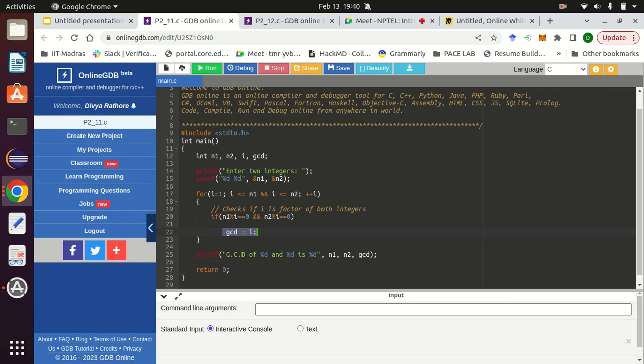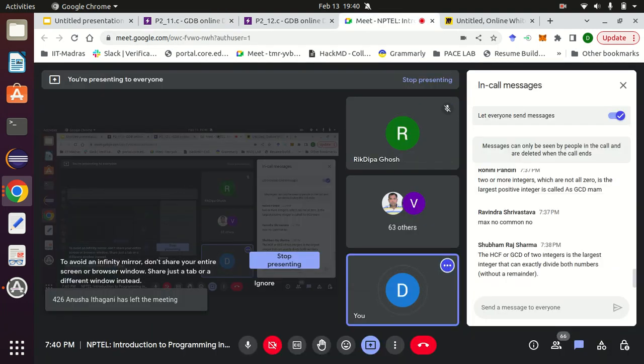Okay, you are saying that first I should check which is the smaller number, n1 or n2, right? And then run the loop till n1 or n2. Yes, ma'am. That is also fine. So okay, who raised this thing?